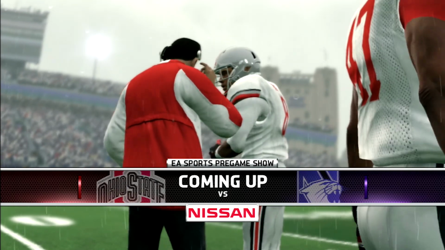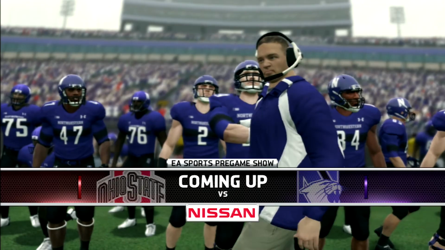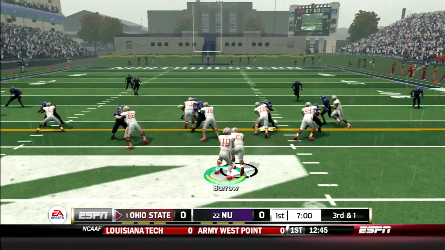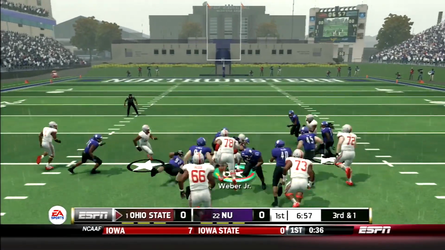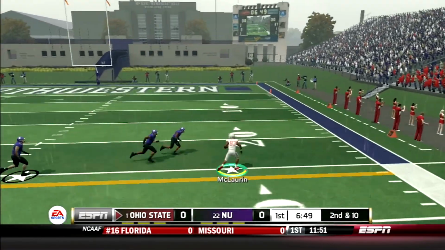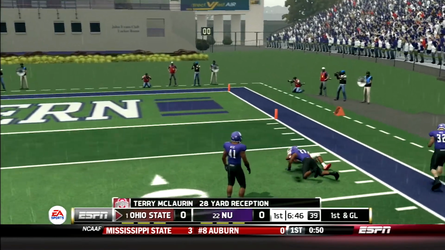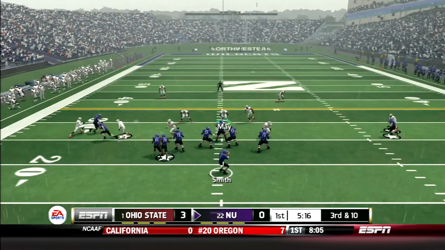Our Buckeyes travel to Evanston, Illinois to take on the number 22 ranked Wildcats of Northwestern. First quarter action, Mike Weber takes the handoff, goes up the middle for a gain of 7 yards. Then Joe Burrow drops back. He hits Terry McLaurin, who gets away from the corner and is finally brought down at the 7-yard line. That would lead to a Buckeye field goal.